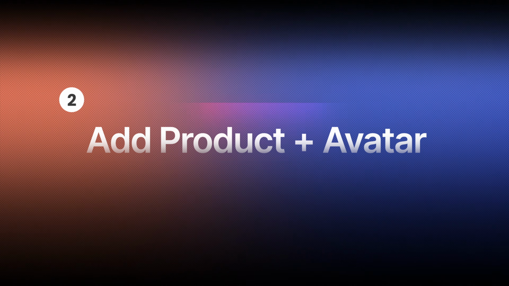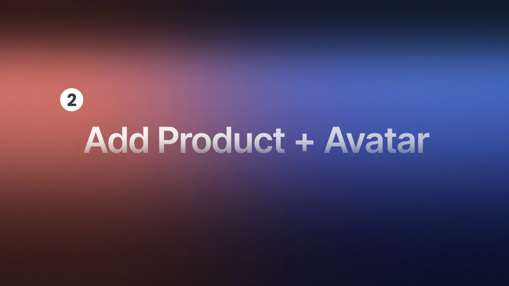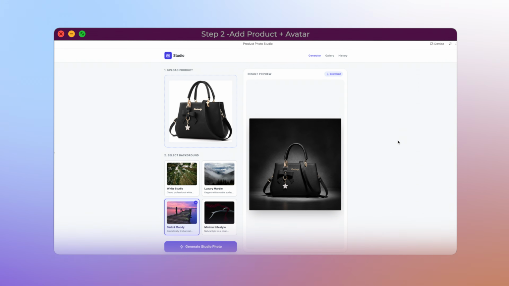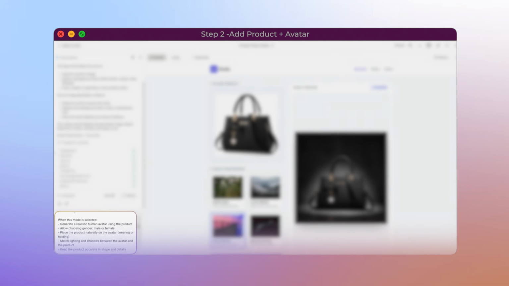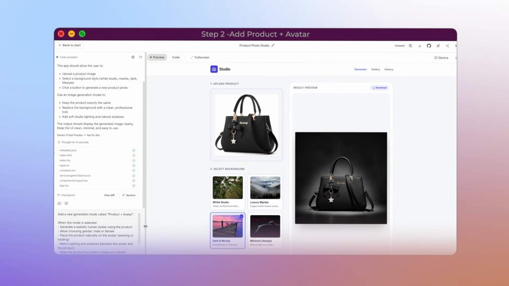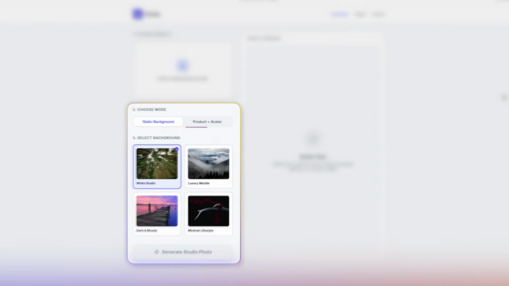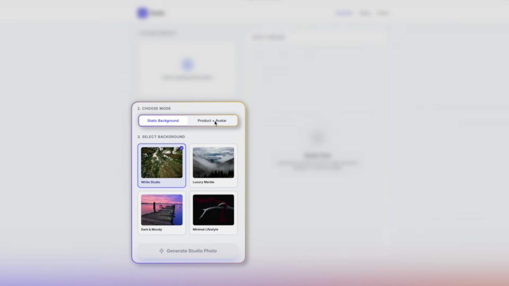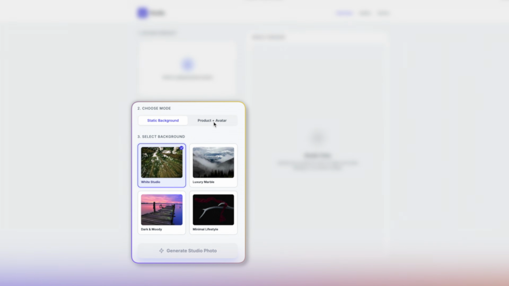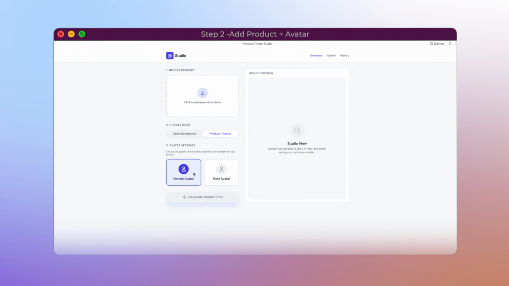Step 2. Add product plus avatar. Now let's move to the next improvement. The app already works, but now we'll add a new feature. To do that, I go back to Google AI Studio and add a new prompt to extend the web application. This time, I'm adding a new feature called Product plus Avatar. Now, as you can see, a new option appears here in the app. We now have the original option and a new Product plus Avatar option. And once I select it, I also get a new choice to select the avatar gender, male or female. So let's test it.